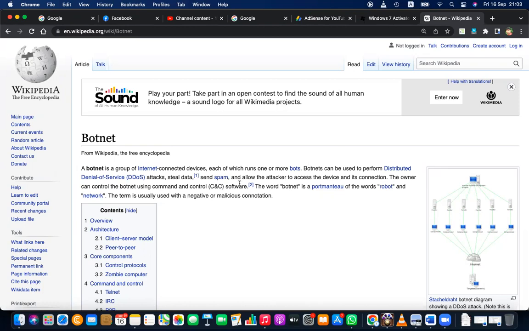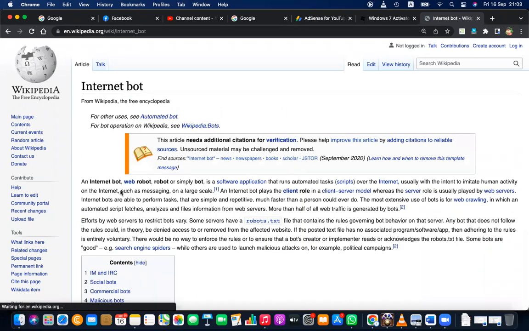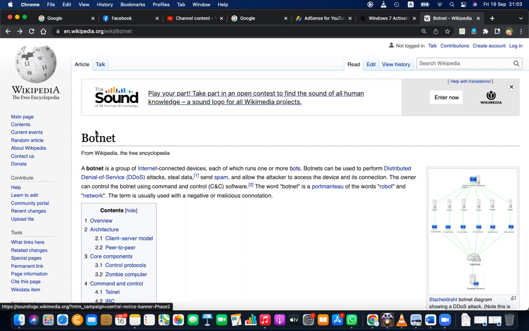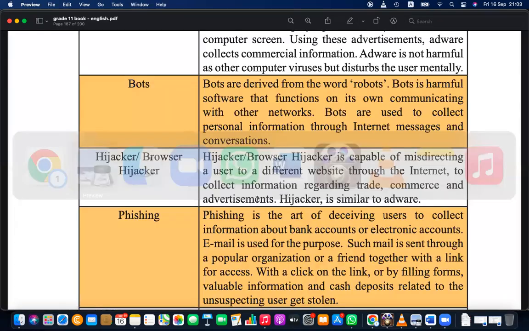Internet connected devices, basically these bots, right? Internet bot or web bot or robot, simply a bot is a software application that is automated. Actually, this bot can be used by a botnet admin to do some harmful tasks, like the DDoS attack. That is a separate story. Okay, let's write down this.